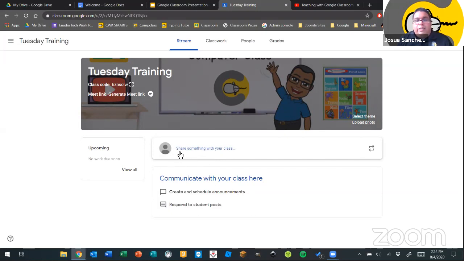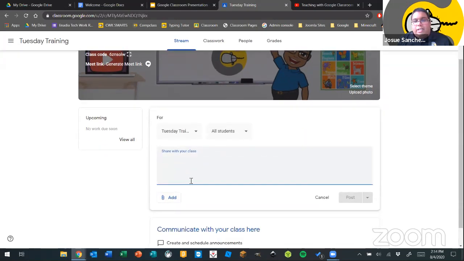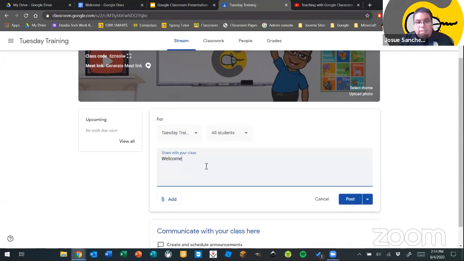Now it will say here, share something with your class. So if we click on this option, you see I have a large text field where I can type up a message. I'm just going to go ahead and select and type in welcome back. Okay. If you needed to communicate something else, of course, this can go on and on. It's not limited to just a few number of characters. It could be as large as you need it to be.